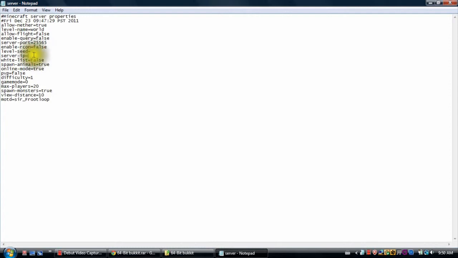Server IP, just leave this blank. Level seed, if you have a custom level seed, put it in. Enable Query, not sure what this is, but my friend told me it's useless. Server port, do not change this or else you're going to have to re-download it. Enable query, not sure what it is, but I heard it doesn't really do much, doesn't affect very much.